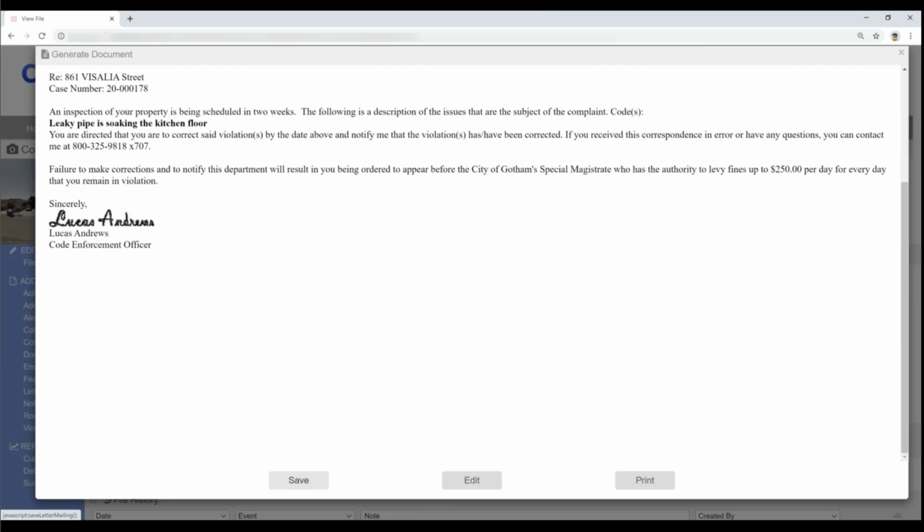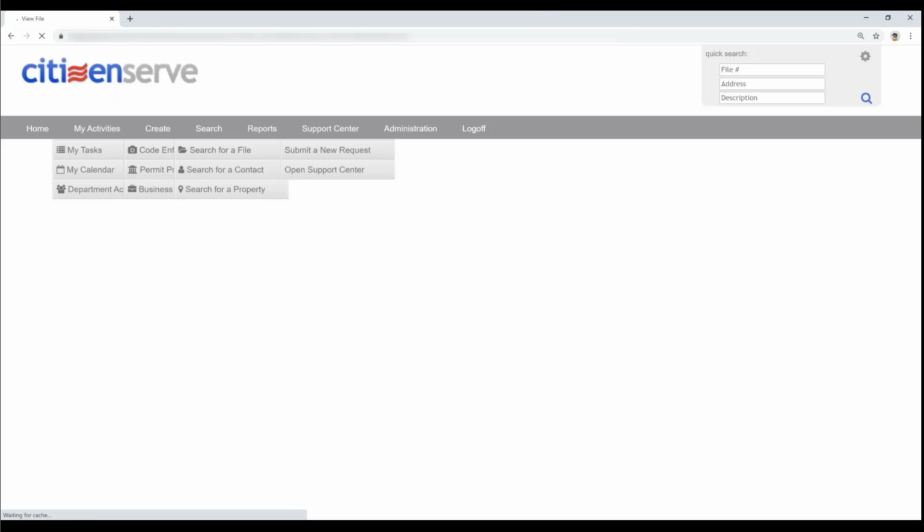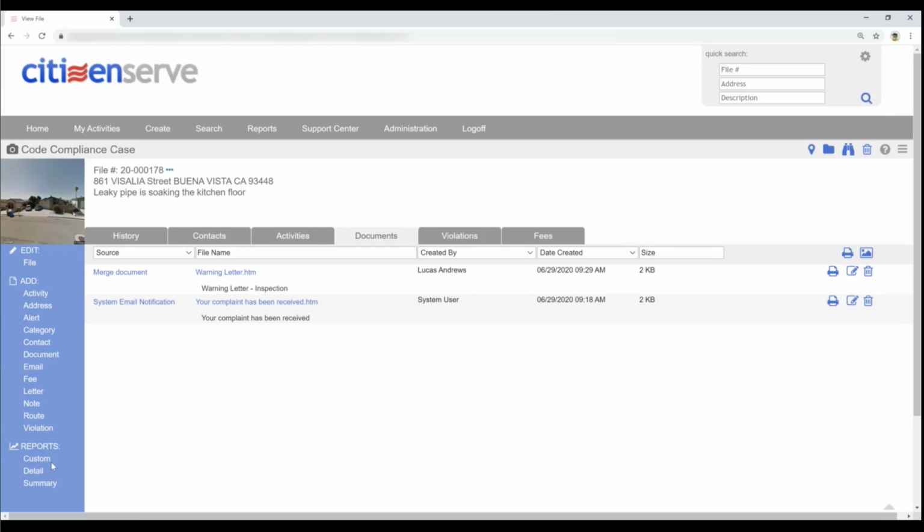We can save this letter, and then it can either be printed out or it could be attached in an email and sent. And you see it's taken us to the Documents tab where we get to see that letter has been generated. So we provide the ability to either send an email or to send a letter that's generated by the system, or to do both in this system.